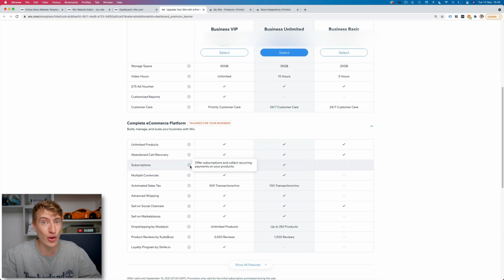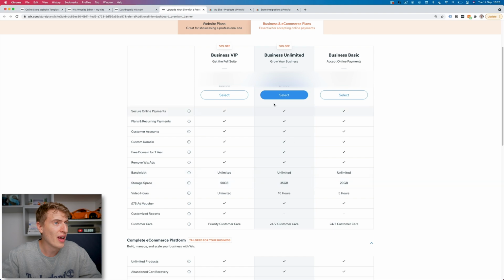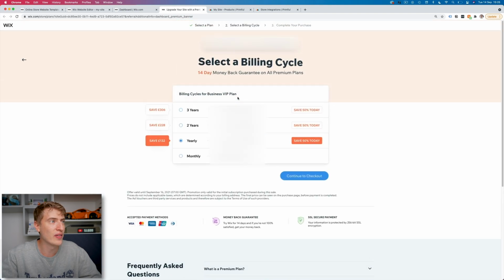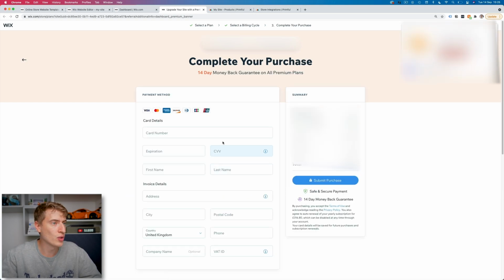It's quite a lot of things, I have to say. I'm really, really impressed with the amount of things they offer. And I'm gonna just select the business VIP. Okay, we're gonna do yearly, which is £11 a month at the moment. Right, and then go continue, and all we're gonna have to do is put our card details in and actually go through and do this. So I'm gonna blur this out when I do this because I don't want everyone to see my card details.